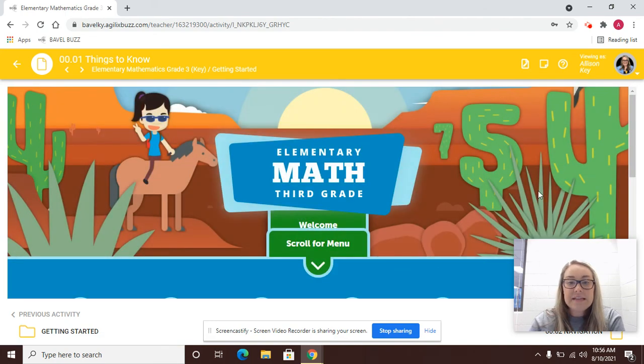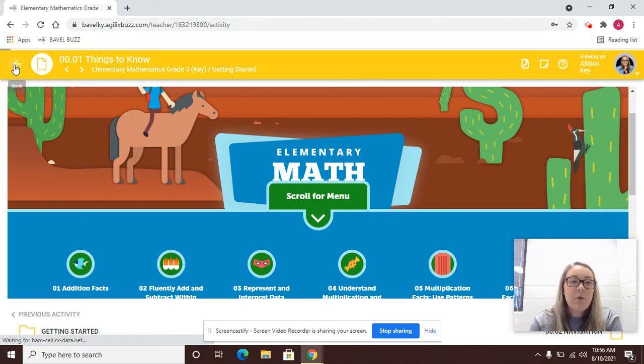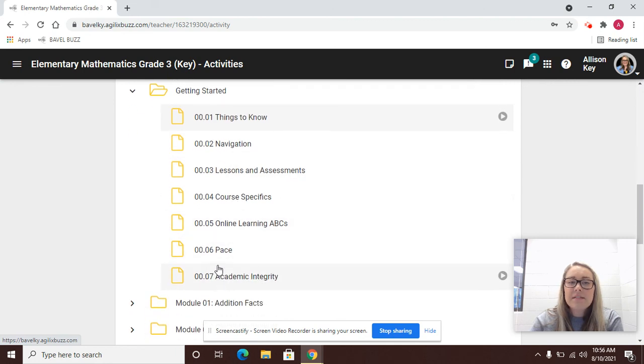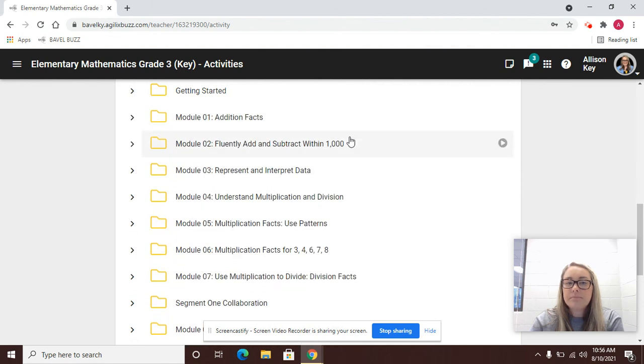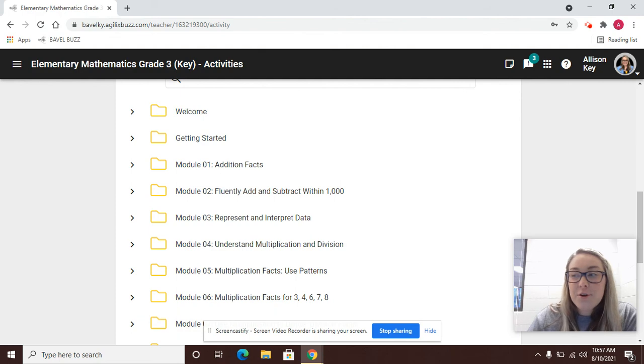So you can see as I click that arrow, it took me back to the main page. That means that that folder is empty. So I'm going to use this arrow to go back. And that means that I went through all of these things in the Getting Started folder. So I'm going to close that folder. And I will be back in just a moment to tell you about your assignments.